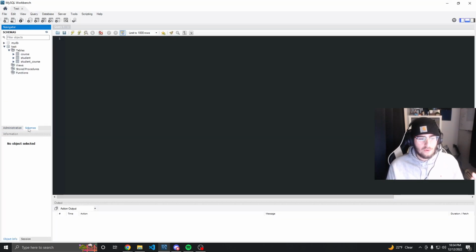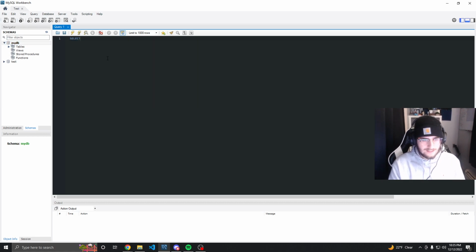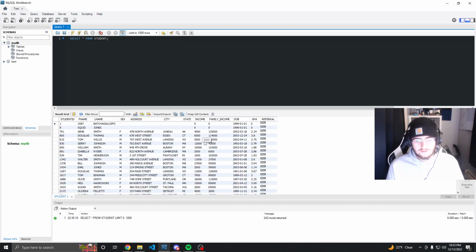So now we are connected. As you can see, when we go over to the schemas, we can see these two databases that were in the local host's list of schemas. So now what should happen is we should be able to go and double click into my database, and we can do a select statement. We can select all from student. And so this is going to print out everything from student. But if we go over to test instead, and we run this, it'll print out.